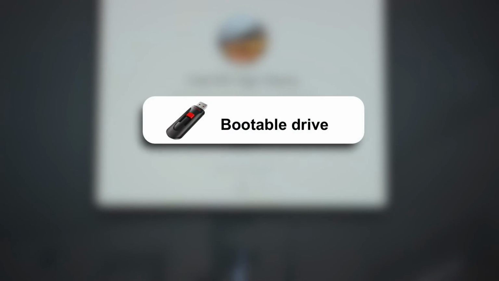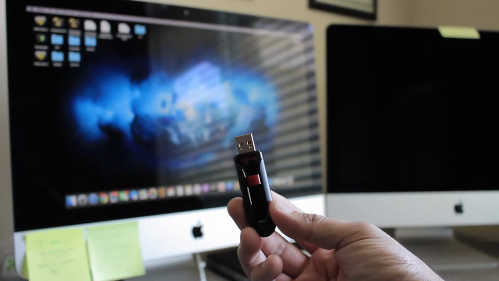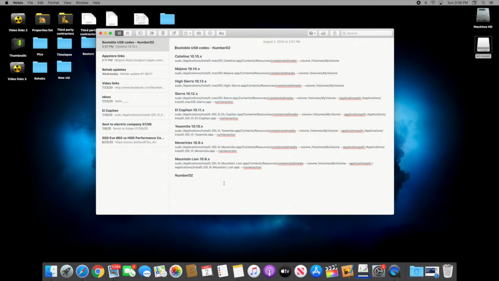Here is how you can create a USB bootable drive. First of all, you will need an 8 gig or higher capacity USB drive. You will also need the terminal command to create the bootable drive. The command is different for each OS X version.